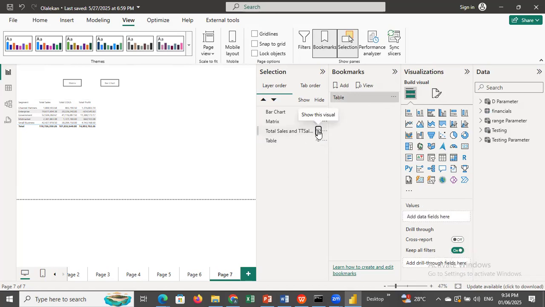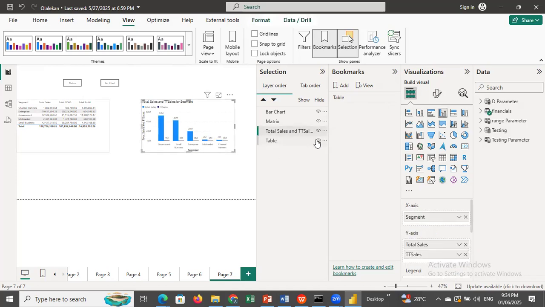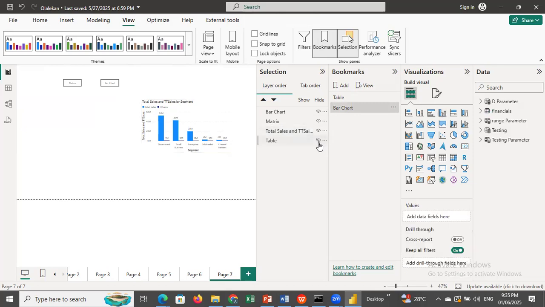Let me bring up this. Now I'm selecting the bar chart. I want to hide this. Then I click on add button and this is the chart. Okay, that is the chart. That's the bar chart. Okay, enter. So let me click outside now and let me remove this.